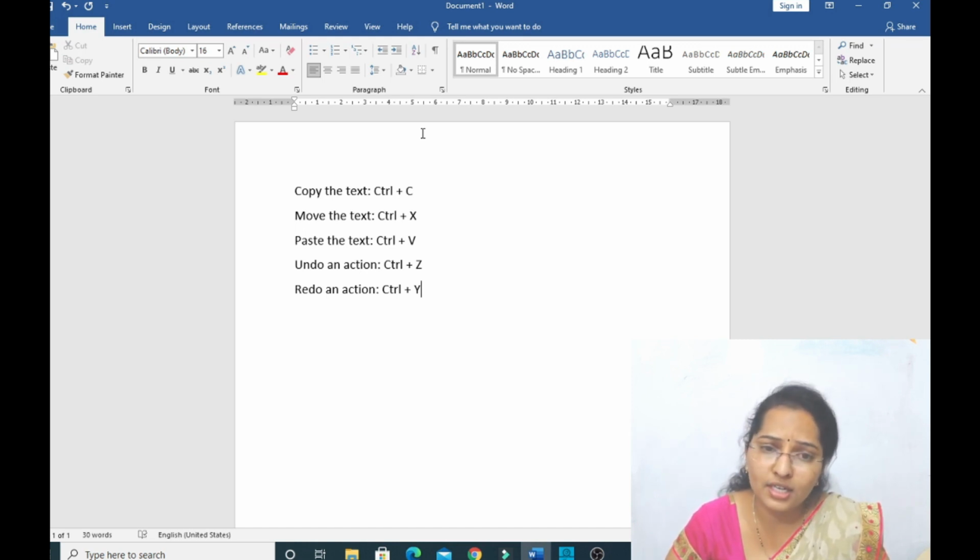Okay. Now what is undo and redo? Undo is an option. When we want to erase the last action, we use undo. Okay, if you want to delete the last performance, we use the undo option. What is redo? To erase the undo action, we use the redo option.